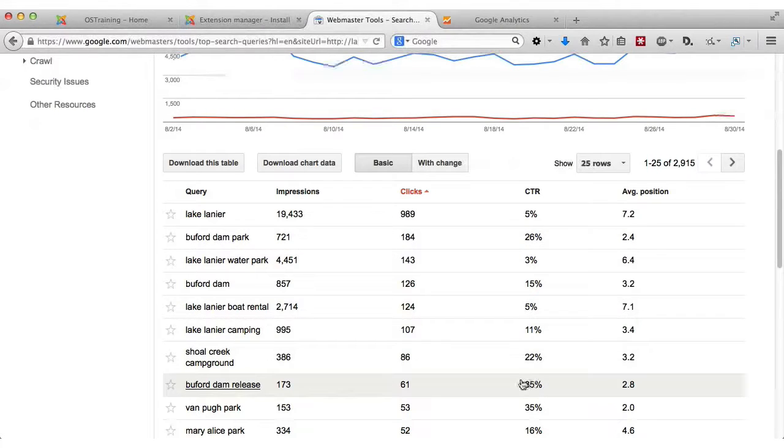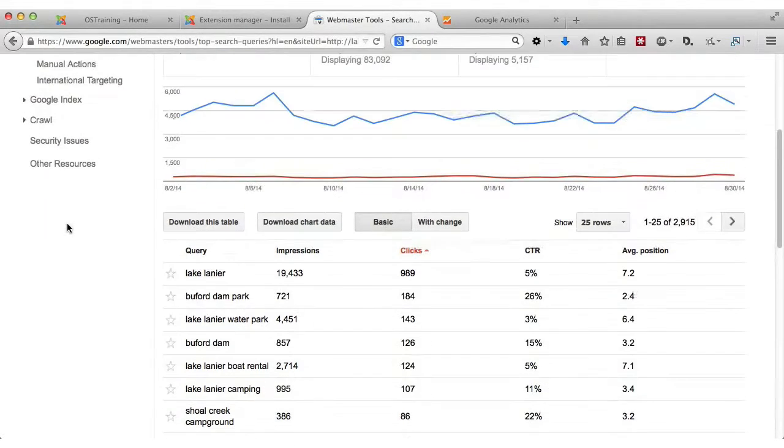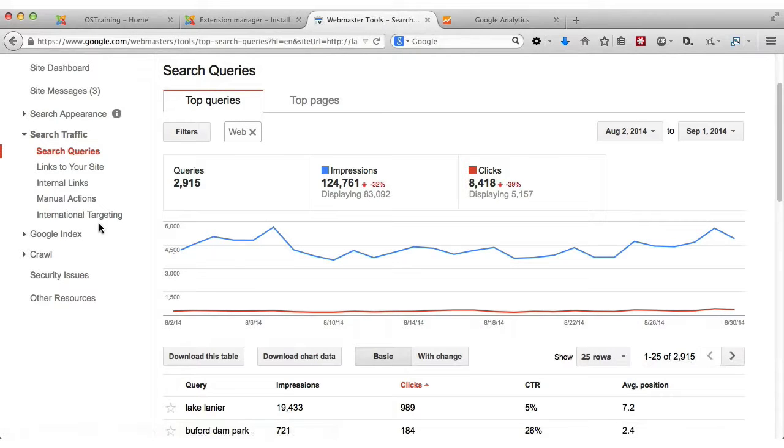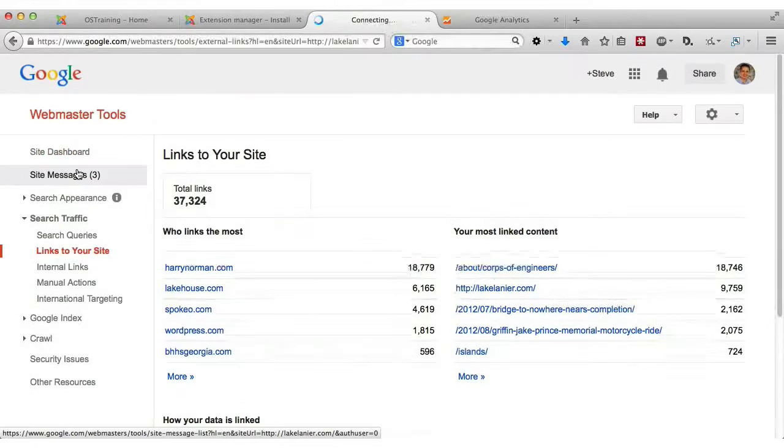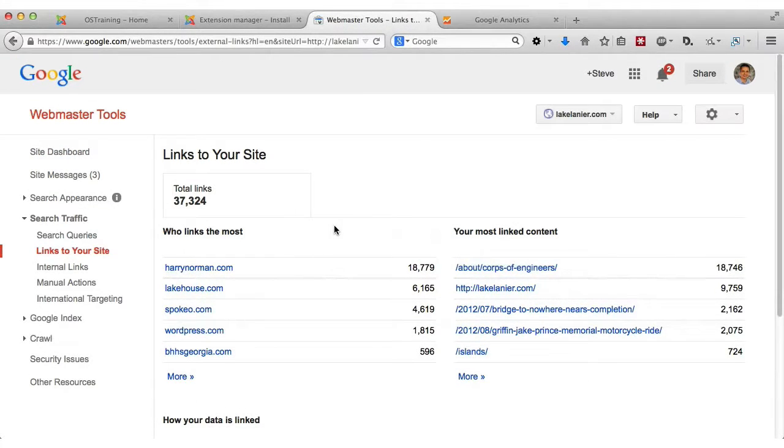And you can see some equally big figures further down the page. If my site is around the 2nd or 3rd position for this particular key phrase, I'm getting a click-through rate of well over a third. So the search queries are really useful. Under Links to Your Site, you can see which sites are linking the most to your site, and you can see which of your content is linked to most frequently.